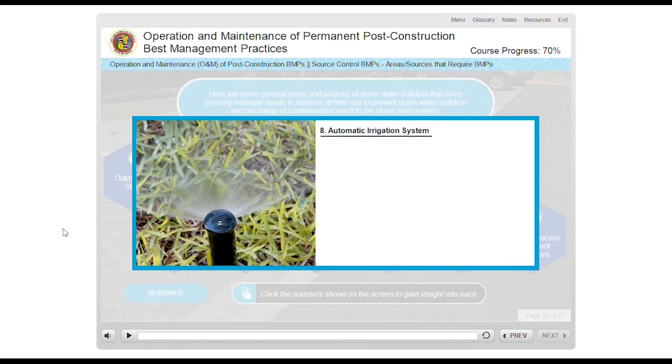Consider these BMPs for automatic irrigation systems. Use drip or timed irrigation to minimize excess runoff. Repair leaks in the irrigation system as soon as they are observed. Check irrigation schedules so fertilizers or pesticides will not be washed away.